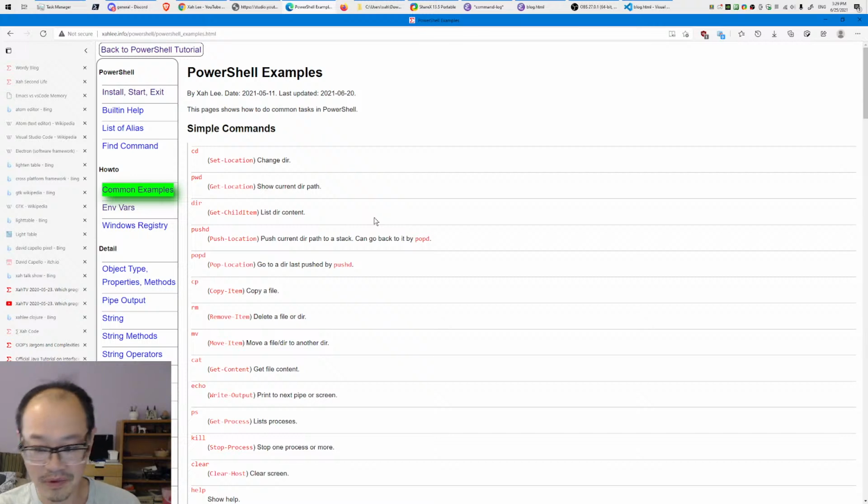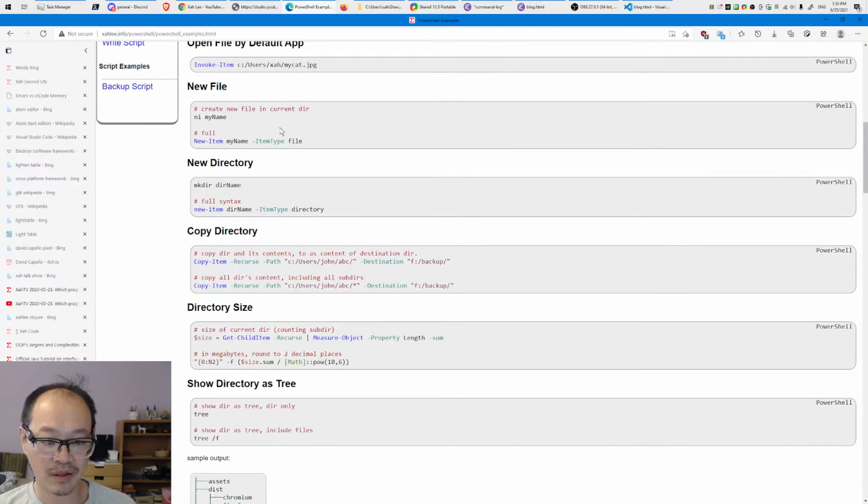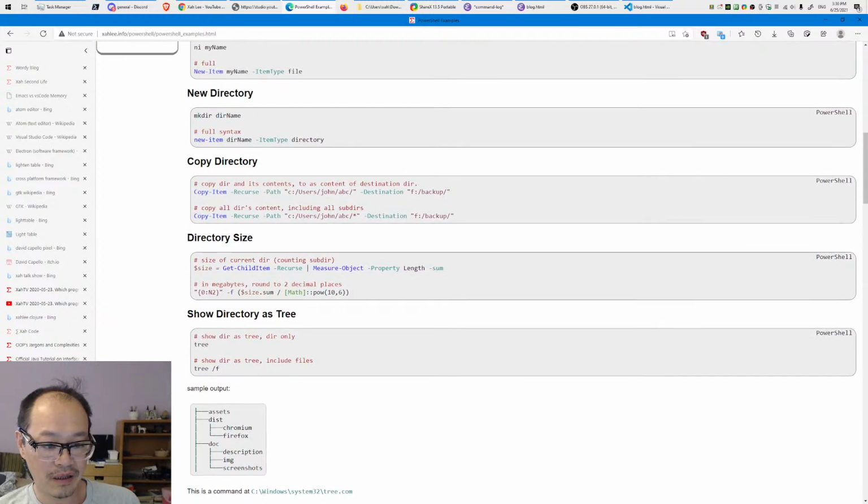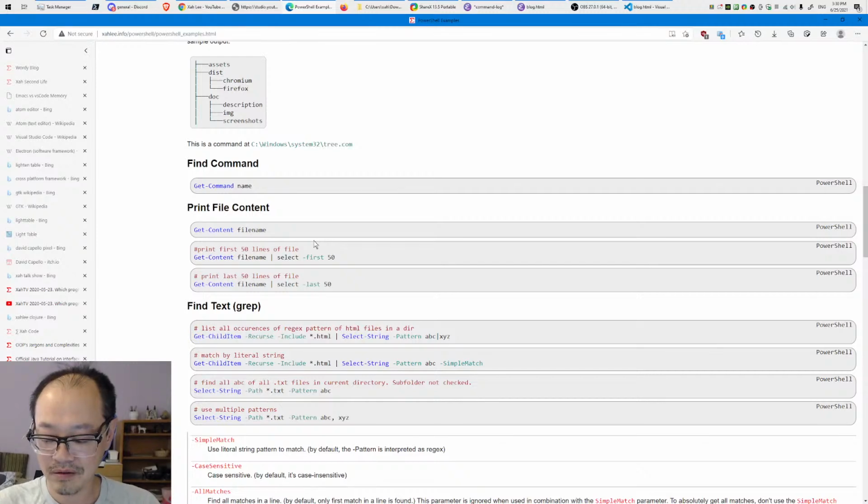So you came from Unix, Bash, grep, find, those kind of things, cat, ls, then you can jump to this page and start to see how to create a new file, touch, open file by default app, new directory, make directory, copy and so on. So you might check out my tutorial.